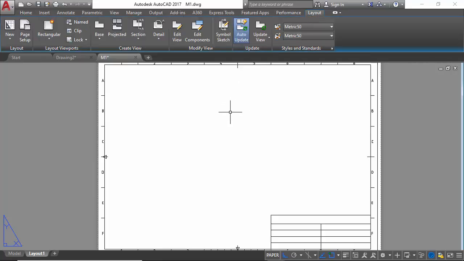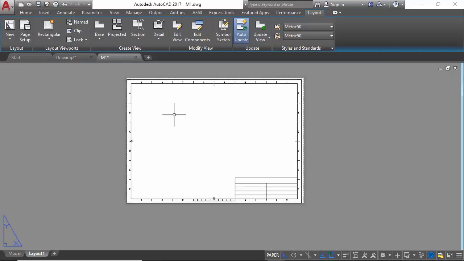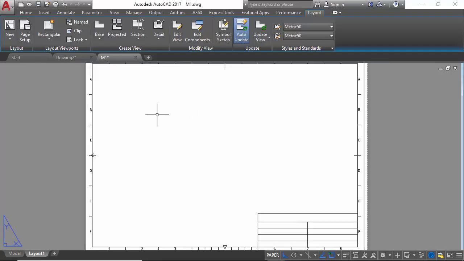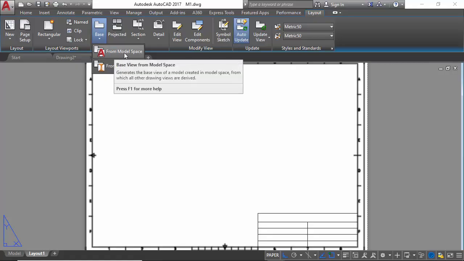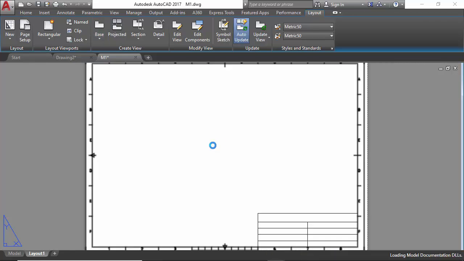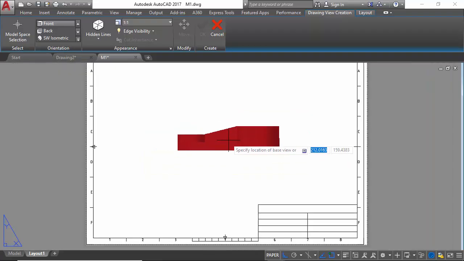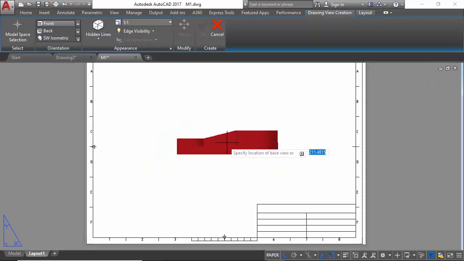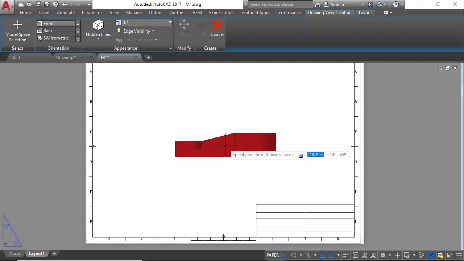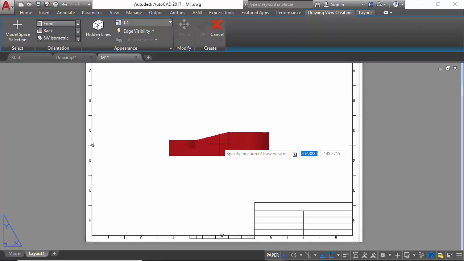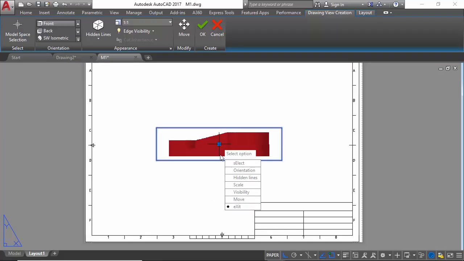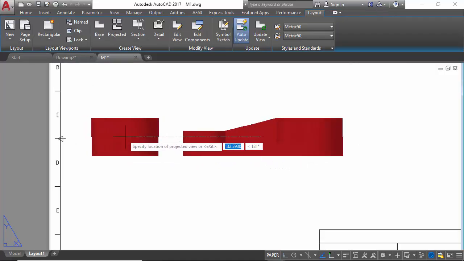Now we will go to the layout here, select Base, and select the model from the model space. First the top view will appear, and the front view will appear first. Okay, this is the front view of the 3D model. The front view appeared here, so we will place it in a suitable location and select the center. Now you have to press the space bar, Enter.